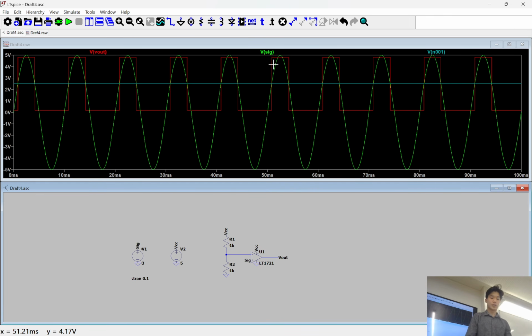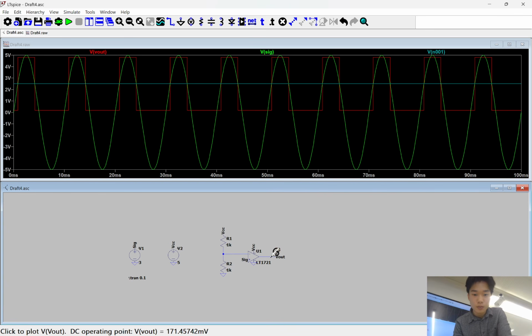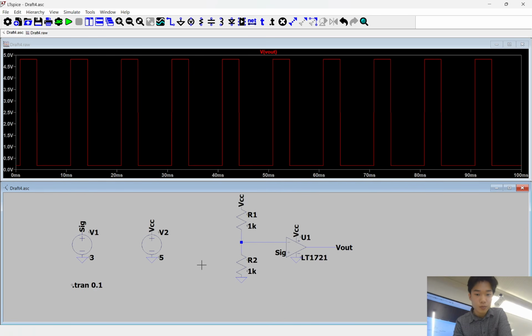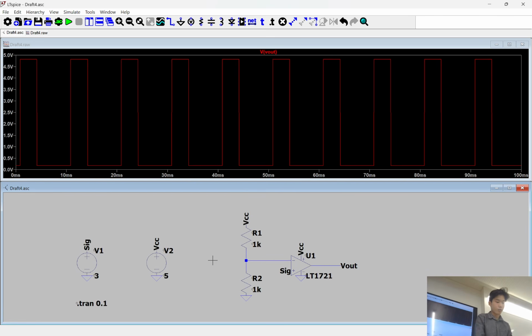Right, I want to see. Okay. So those are our comparators.